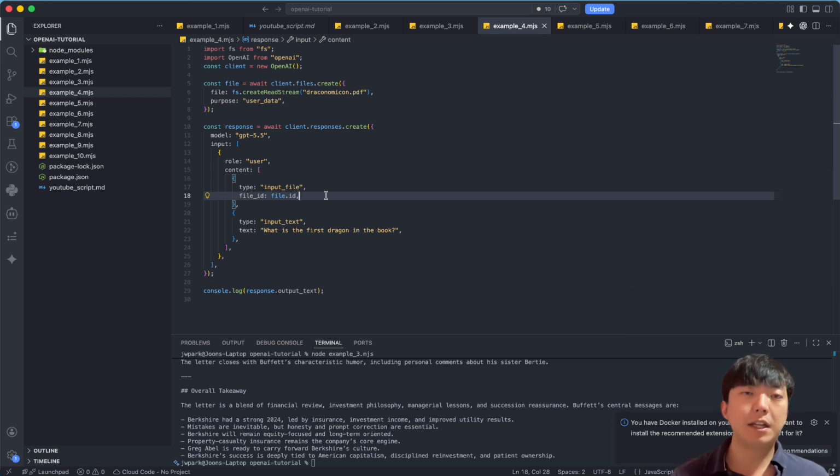The Responses API is not limited to plain text. You can send structured input that includes text, images, and even your local files. And that makes it much more powerful because now your application can ask questions about images, summarize documents, analyze PDFs, and work with files uploaded by yourself.